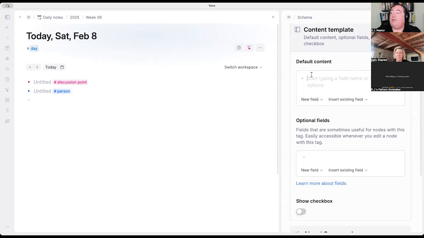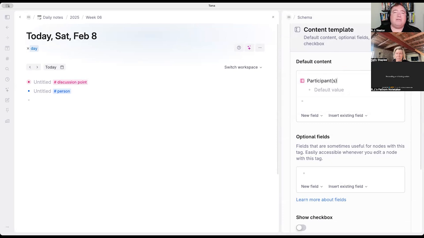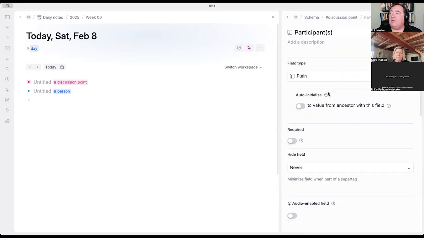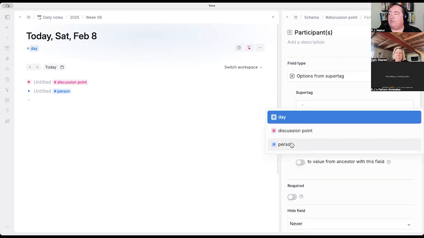Okay. So I'll put a field. I'm going to call it participants. I'll put a little S in it here because later I might also want to use this field for meetings or things like that. And this is just a term that works generically. Since I want this to relate to person, as I'm configuring this field, I'm going to create it as an options from super tag and choose person.